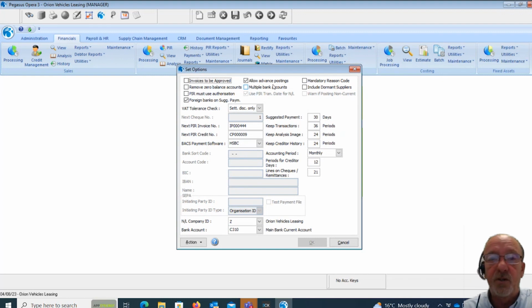So what I can do is tick this option here, allow advanced postings. Just to recap, I'm currently dated the 4th of August, so I can process an invoice or a payment providing it's marked as allow advanced postings. One of the processes that happens during the period end is that the flag will automatically untick, and then those advanced postings become current. Again, I've got some areas that I can show you on that.